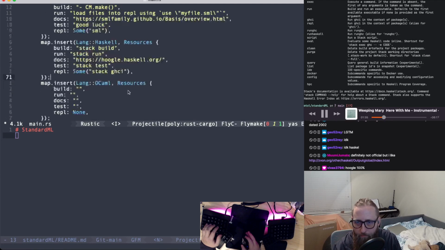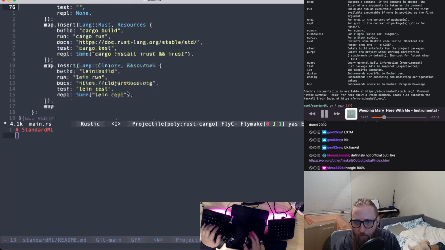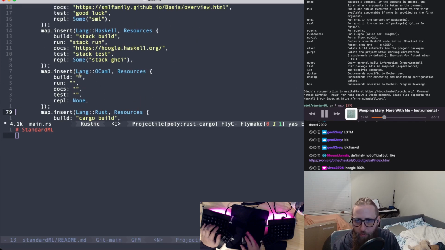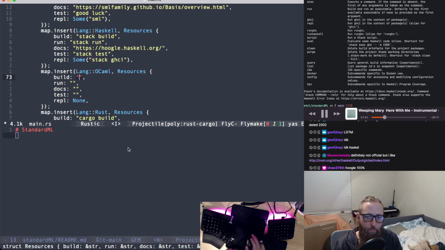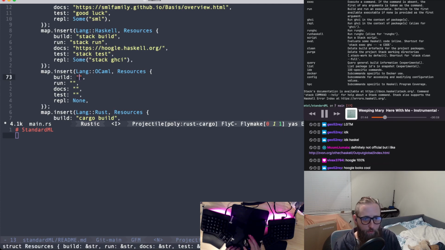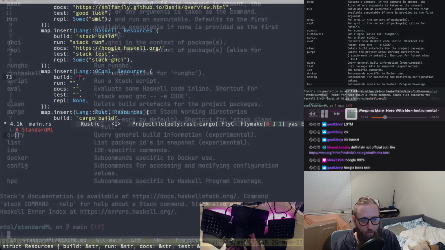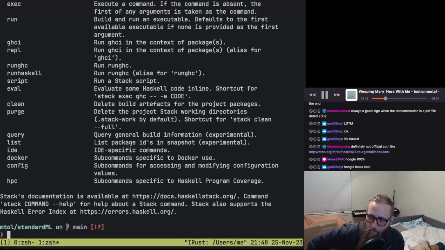All right. We're close. Well, we're really close. We literally just have OCaml left. Okay. So build for OCaml. Hoogle is very cool, Gio.